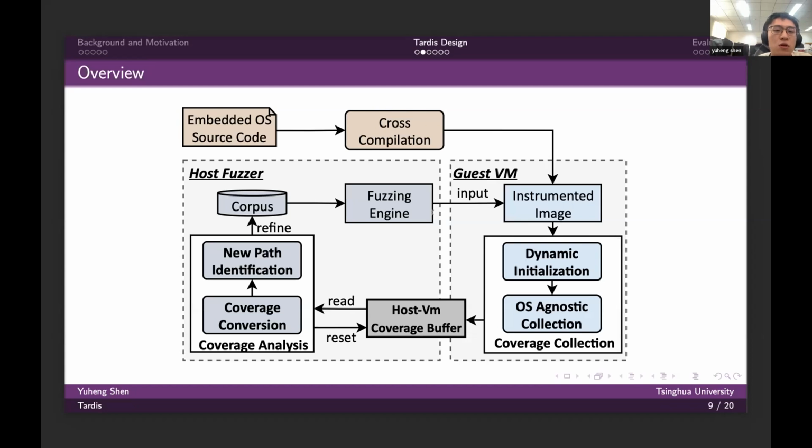Therefore, we propose Tardis. Tardis uses the embedded operating system source code as the input, and it will compile it into an instrumented image. And then we will boot this instrumented image through the QEMU emulator. During its first startup, we will dynamically initialize the coverage collection mechanisms. And then the fuzz engine will collect some random corpus from a database and send these test cases to the instrumented image. The coverage collection mechanisms will then collect the runtime coverage and store it into the host to VM coverage buffers. And at the host side, the coverage analysis mechanisms will then read this coverage information from the coverage buffer and convert it to a compact bitmap. And then we will analyze it to find if there are new paths we have triggered. And then we will save these test cases in the corpus for further generations and mutations.